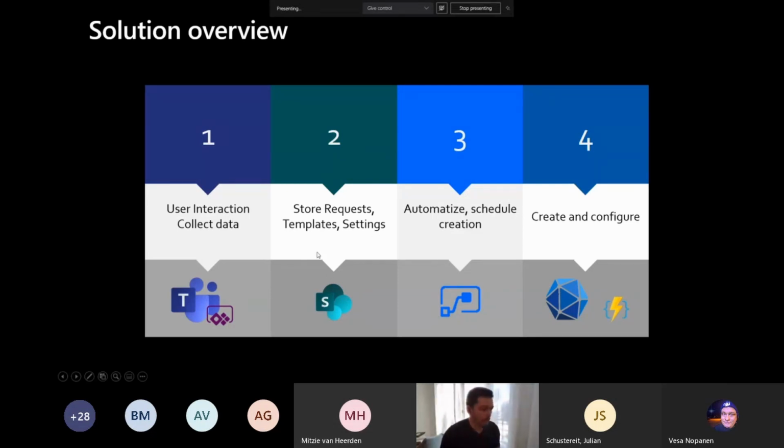Then we will use a SharePoint site to store all the requests and all the informations needed for the application to run, like templates and settings. Then we will use Power Automate to automatize the creation and schedule all the tasks and just orient the process on different ways of creations. And to really perform the operation, we will use Graph API. And when the Graph API is a bit limited, we will use some Azure function, for example, to set SharePoint site sharing settings and external sharing.